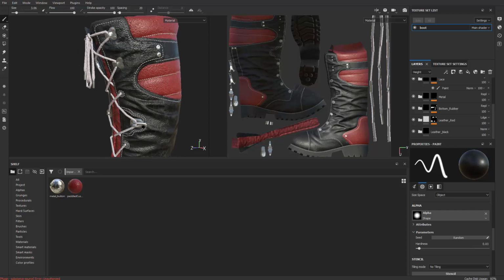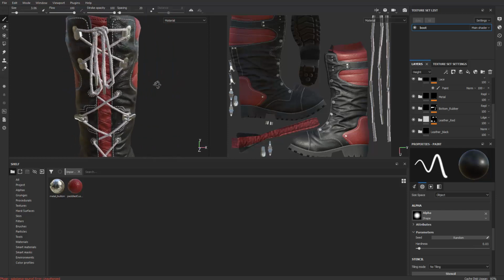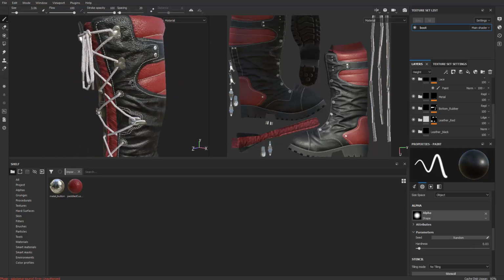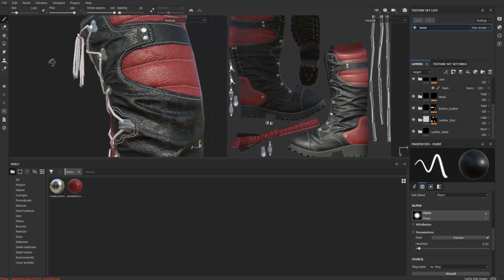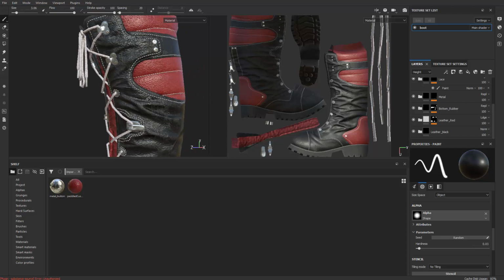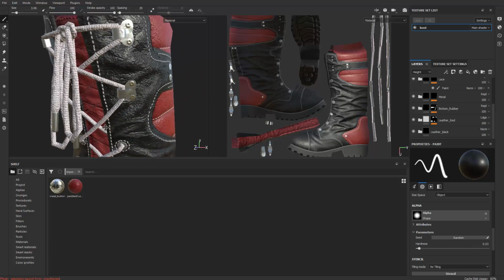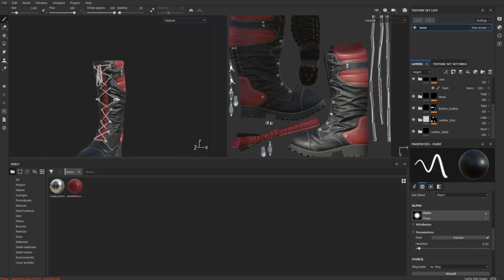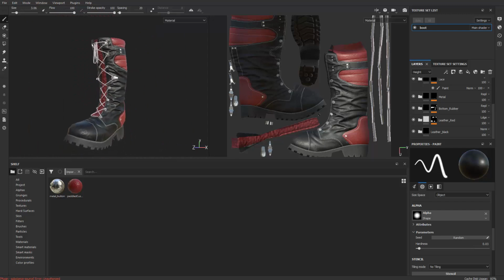So let's go refine our texture a bit more. One thing I want to change is the color of the shoelace. I think it's too bright. So I'm gonna make it a bit darker because it stands out too much. I'm gonna look for the lace here, right? And then I'm gonna open it.